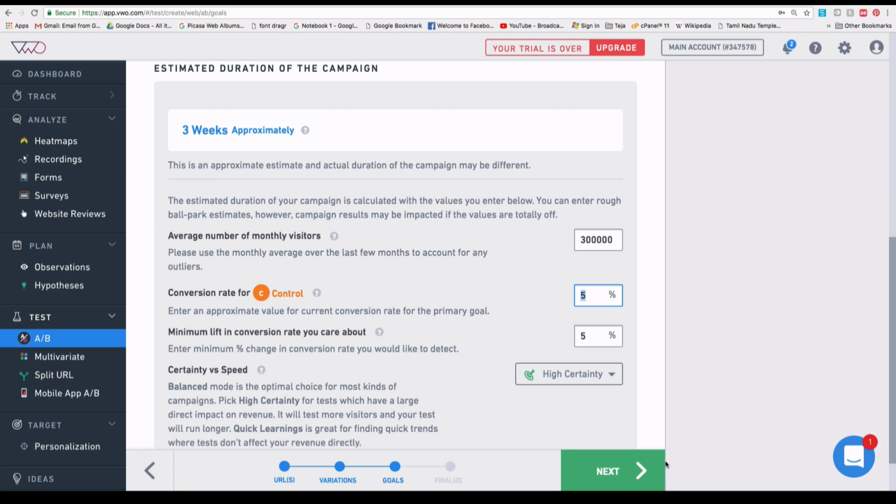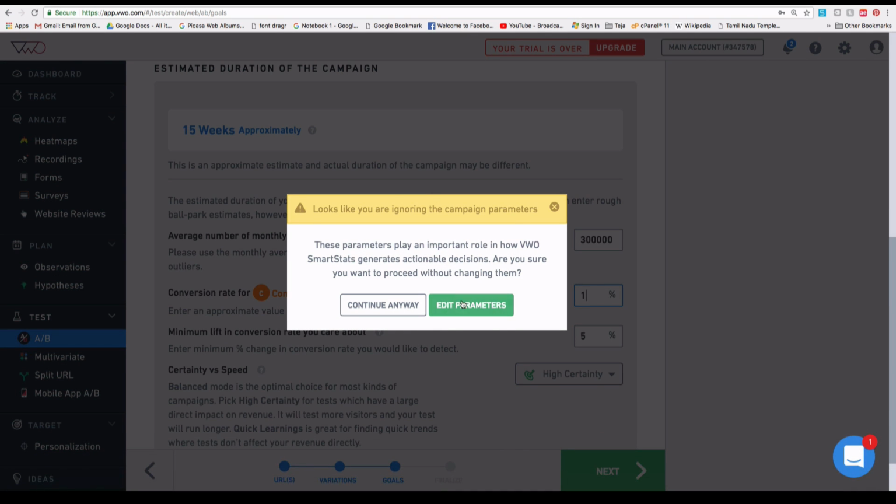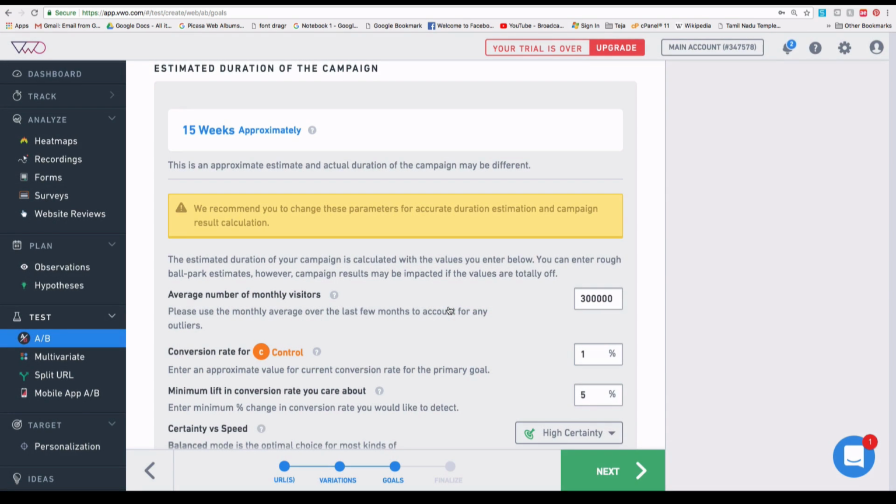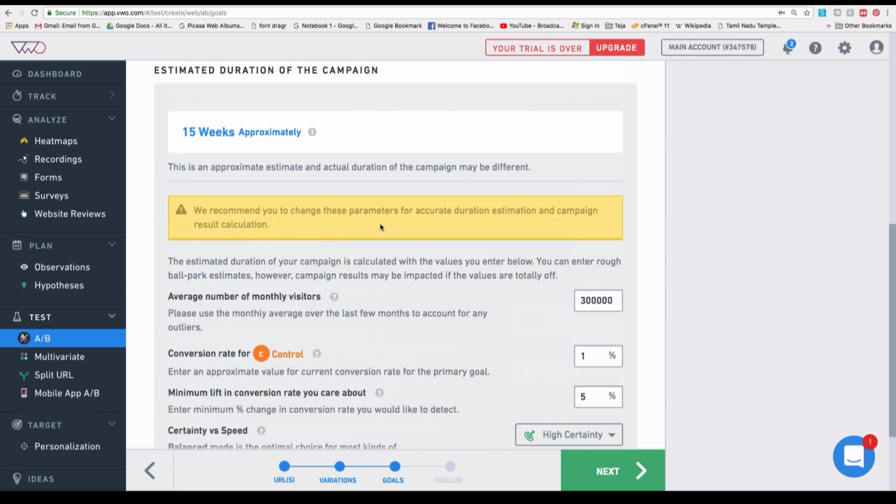Now based upon that, it has identified this. But if you don't want that, if you just want a 1% conversion, edit parameters, now it's going to change the whole thing. Now with 1% conversion, it's going to take 15 weeks approximately. Now based upon my goal, the whole thing changes, right?